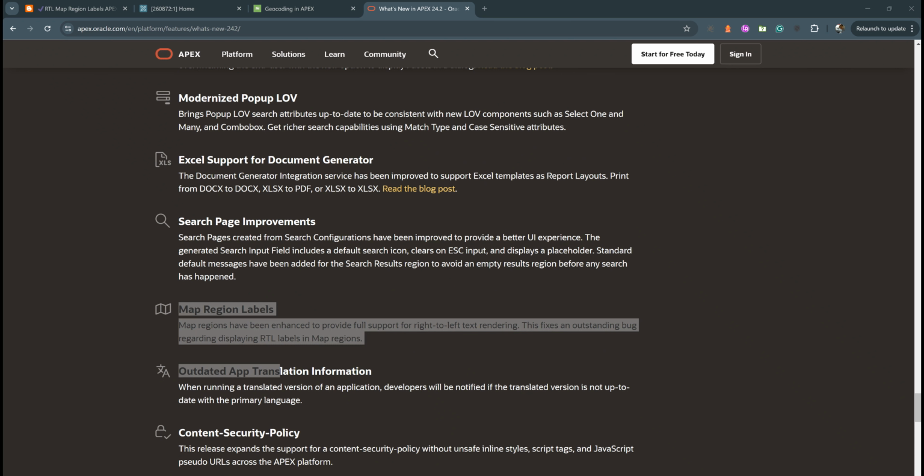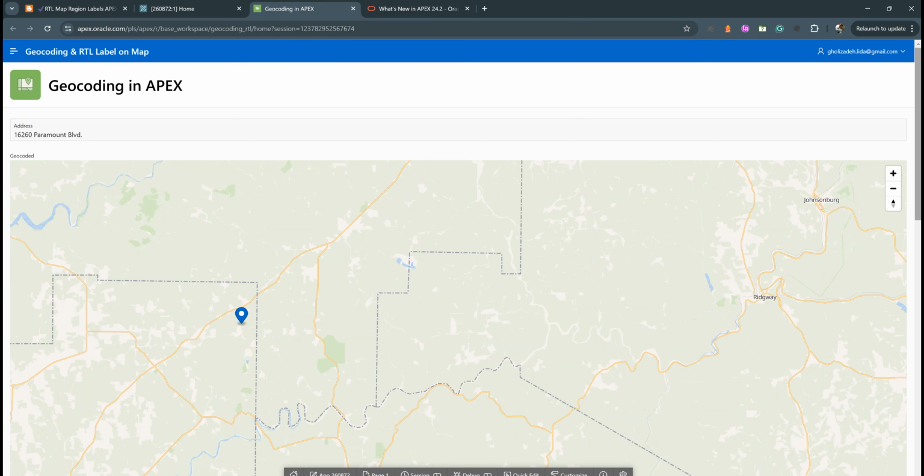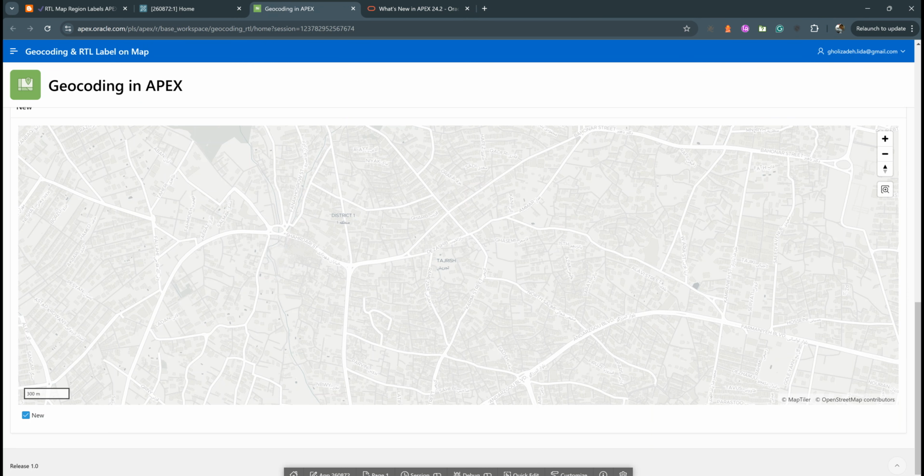To show what this enhancement is, let me draw your attention to some labels on the map in the newest version. Here I have a map region, and I zoom to a region that has a right to left language. As you see here, in addition to English labels, there is another language at the bottom. It's Persian, which is one of the right to left languages. If I focus on this word here, Tajrish in Persian, it is written this way, and it's totally correct in the latest version.